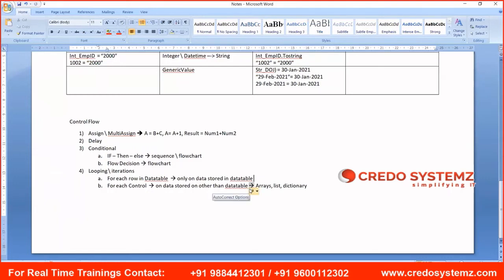But here you're processing something other than the data table. It could be arrays, a list, a dictionary, any kind of data, right? It could be a list of mail messages, an array of strings, or an array of numbers. So it will not know what type of data you are going to pass. It will get confused at one point because it is a generalized control, a generalized activity.